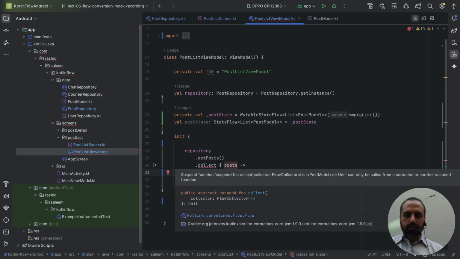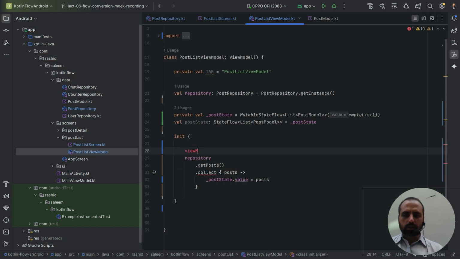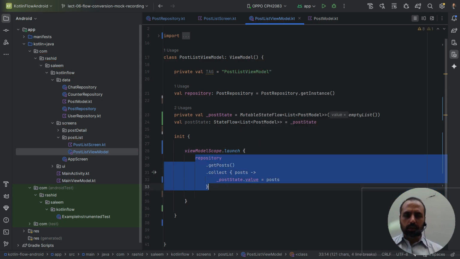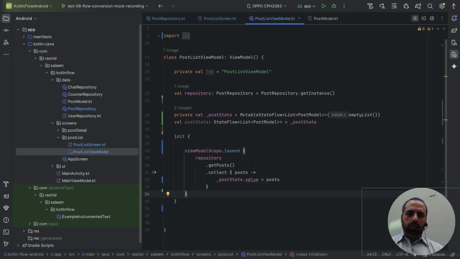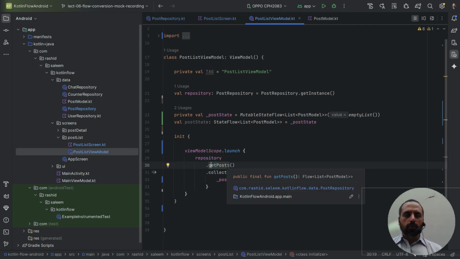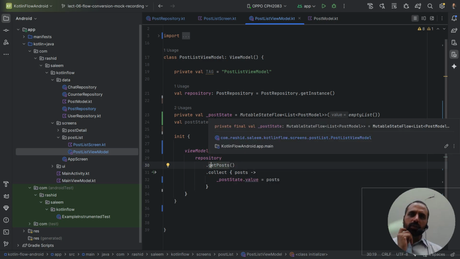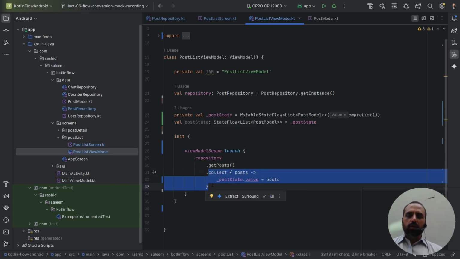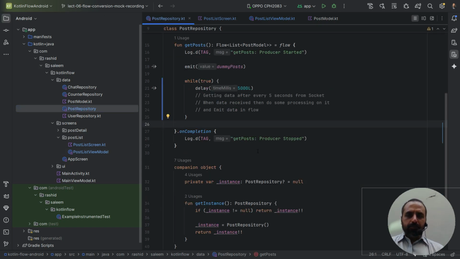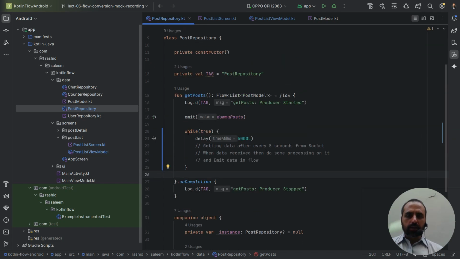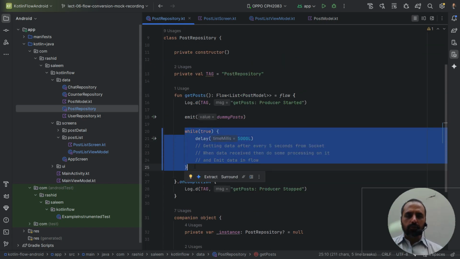As this collect function is a suspend function, I need to wrap this in viewModelScope.launch, in a coroutine scope. So I will move this in here. In this way I will be able to get data from this flow and hold that information in the view model. But the issue with this approach is that when this collector starts, the producer of this flow will not stop, which means it will always be executed even though we do not need it.